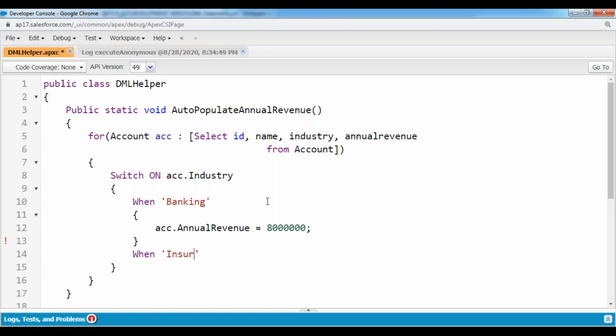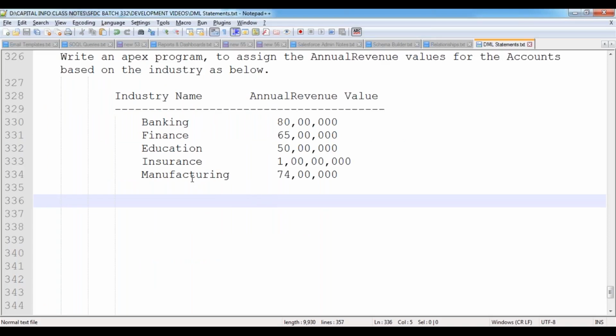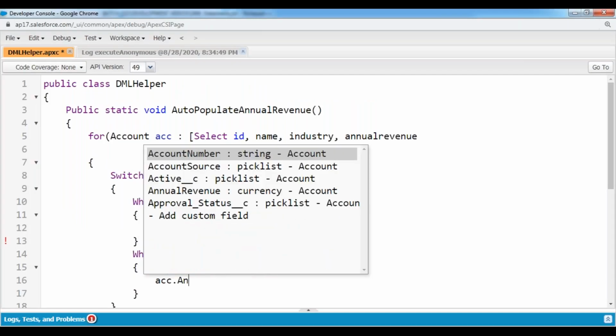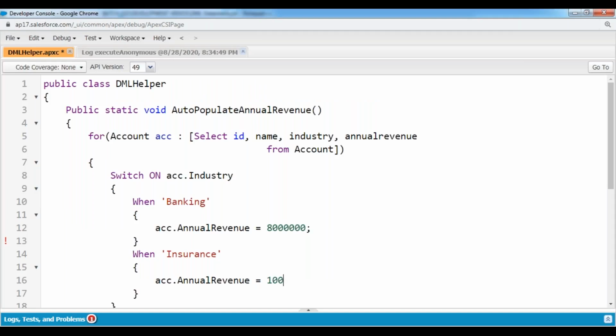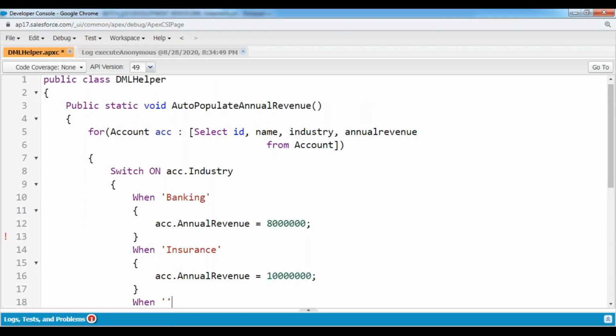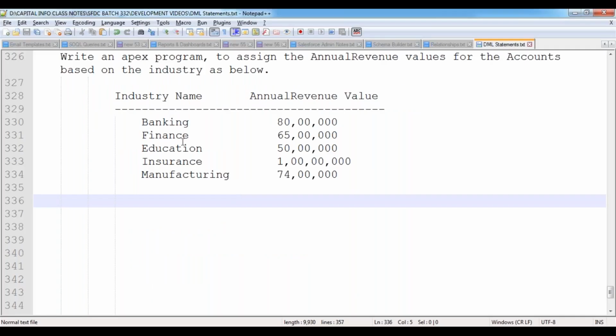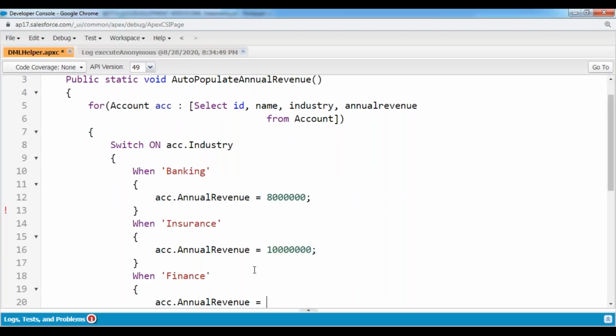When insurance, 1 crore. SEC dot annual revenue equals 1 crore. When finance, SEC dot annual revenue for finance is 65 lakhs.